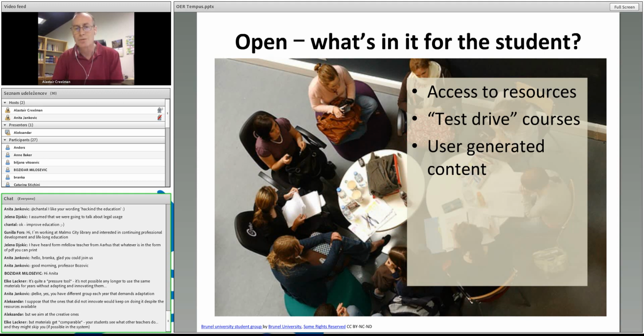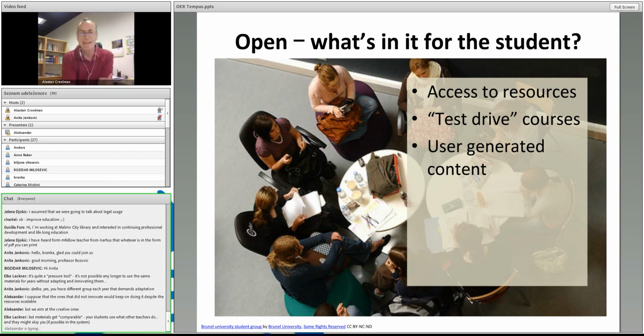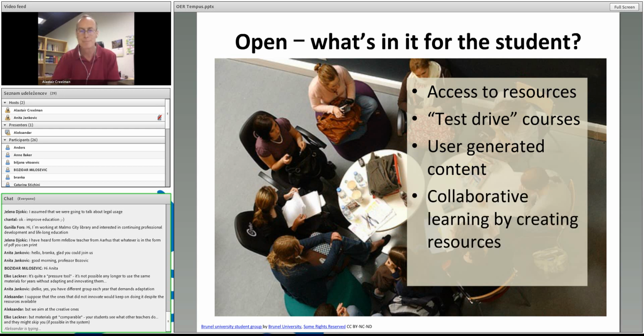You also get user-generated content. Many teachers are now letting students make the content, get them to write it, get them to make films they put on the net, and they can be used in other courses. There's a whole movement of user-generated content. Students on one course make material that students on the next course can use and then adapt and continue to develop.